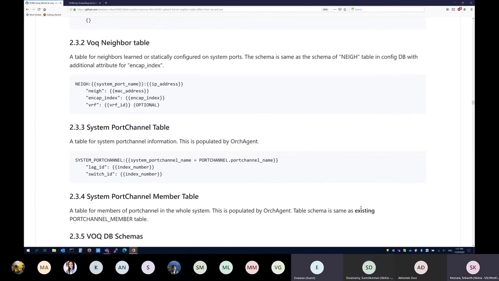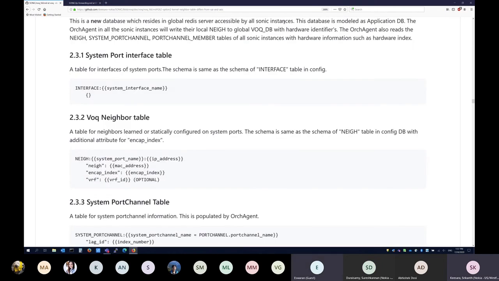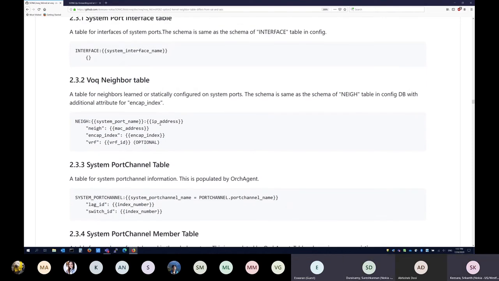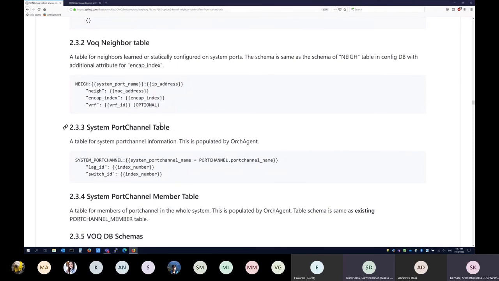So the VOQ DB has interface, neighbor, and port channel members. The interface is now dynamic, right? But the system port is almost like a configuration. Is that right? Only the system port is config. The one thing we removed from the VOQ DB is the system port. It is in the config DB and only changes if the config changes.